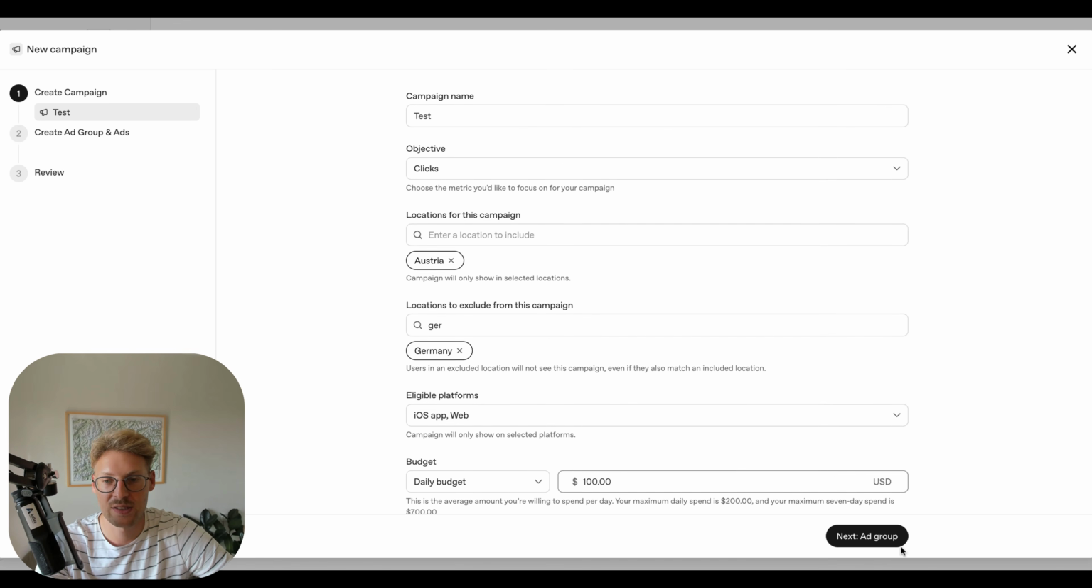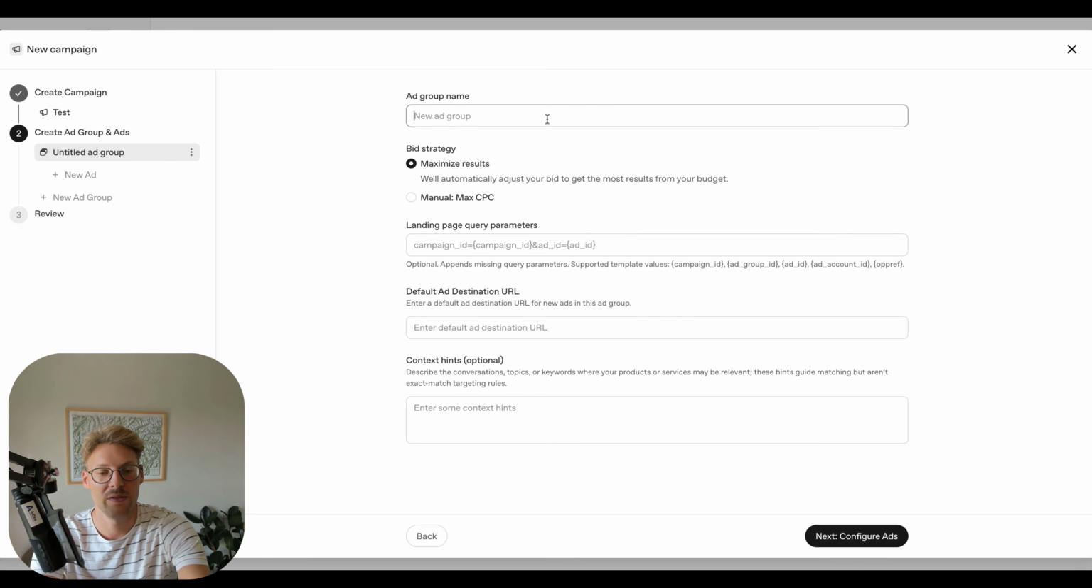Then let's say this is all set, we go to the next, the ad group. Then here we have our ad group. Also here you can create different ad groups. I think that's also recommended, that you segment your campaigns with different ad groups to have better targeting, because you have here the context hints that I'm going to explain now.